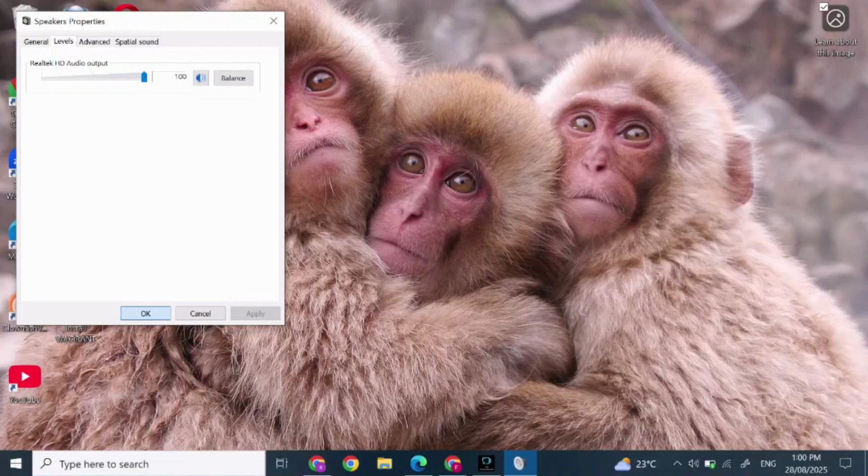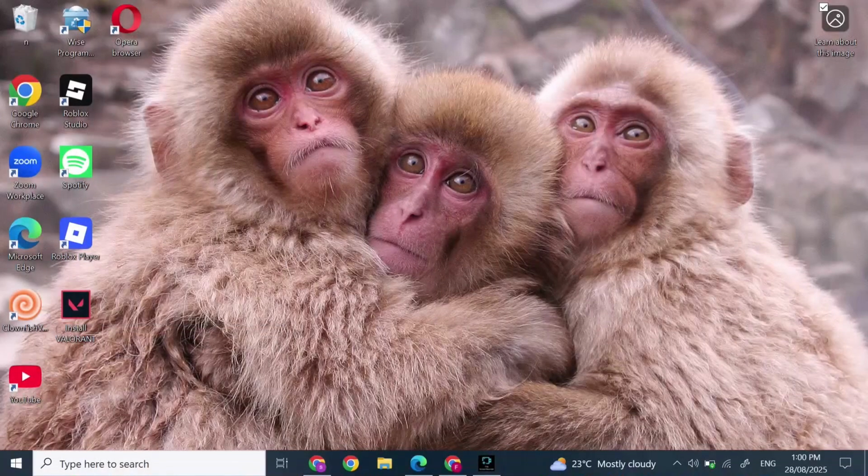After you've done that, press on Apply. Then you can open Madden NFL 26 and your problem will be fixed. This is how to fix sound or audio issues in Madden NFL 26.